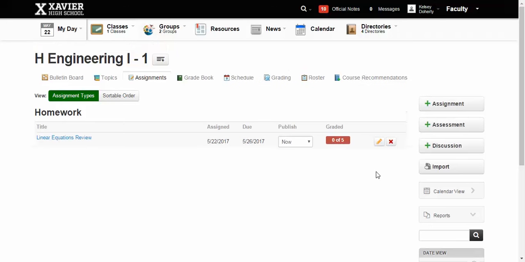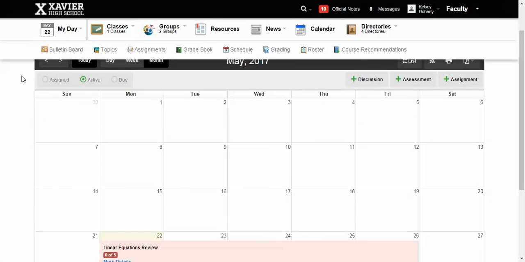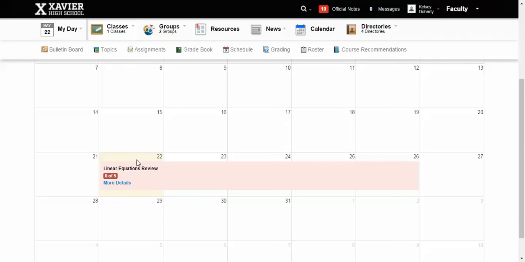One new feature is a calendar view. This is really neat, so check this out. In my calendar view, I instead see the month, and the assignment, which started today, is due Friday, so it has this red coloring that shows you that this assignment is going on this week, and the students see the same kind of calendar, which is pretty neat.